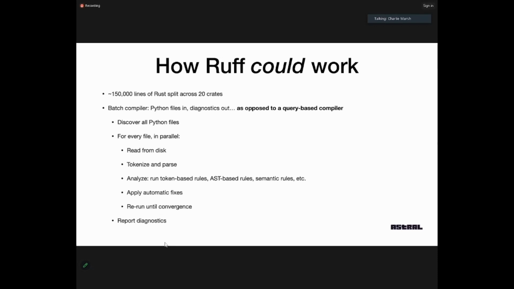That's a really, really different model from how Ruff works. Ruff has none of that incrementality built into it today. Every time that you run Ruff, we basically analyze your project from scratch. That's a really different model from something like a language server.